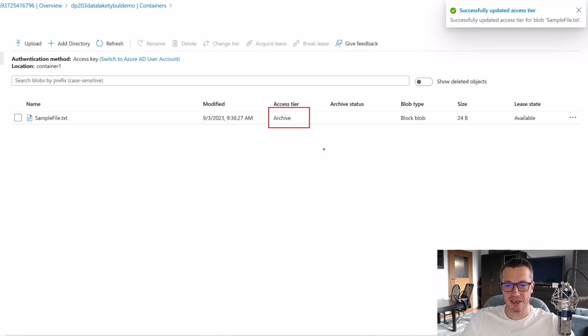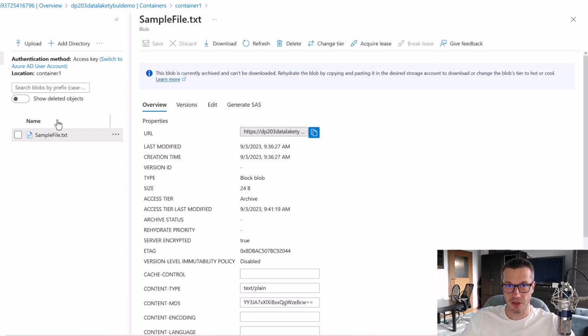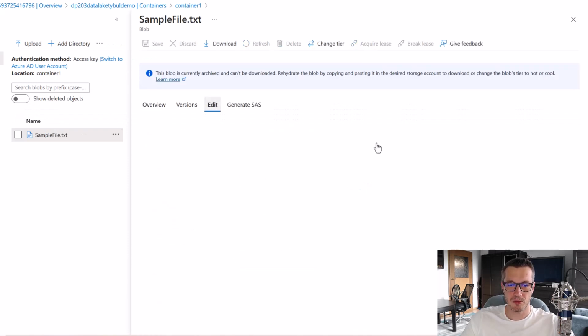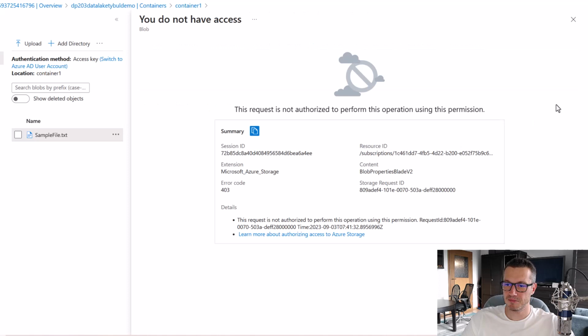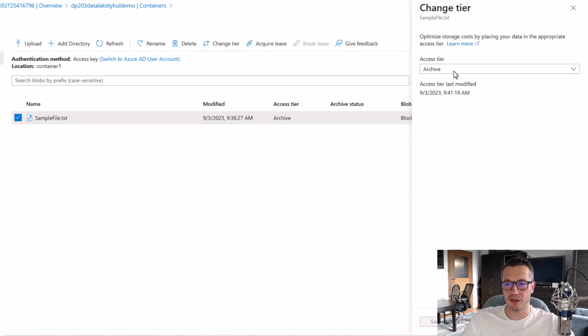And now, access tier has been changed to the archive, but if I try to view the content of the file, you will see that, sorry, I can't. Because this file is offline, it's archived. And to be able to view it, to work with it, I would have to, again, move it to one of those online tiers, like let's move it to hot.